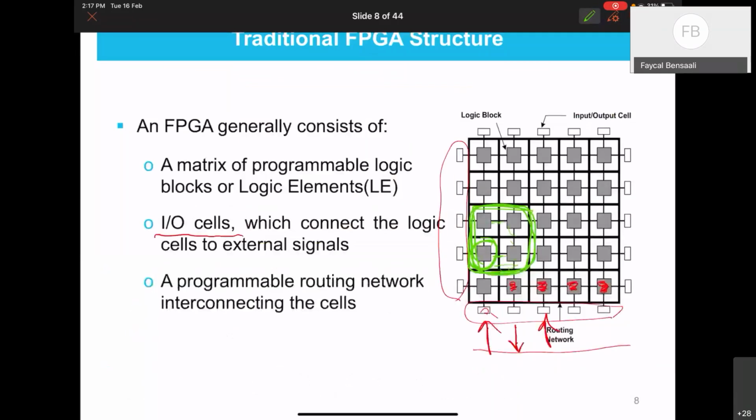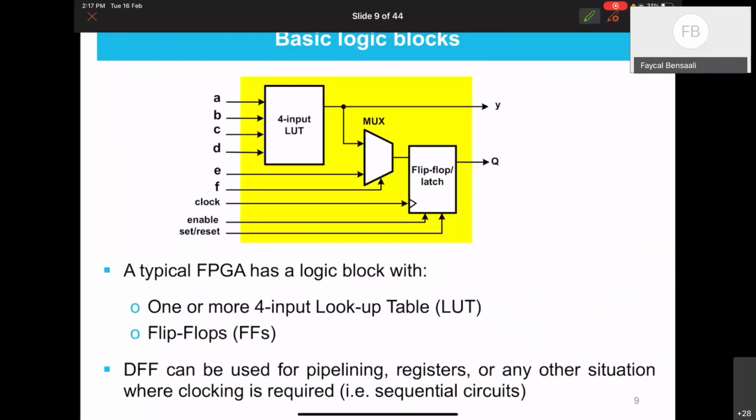Now, if we go inside a logic element, which is the main block in an FPGA, inside this logic element we have some components. The main component is this 4-input LUT, or lookup table. In some FPGAs, especially the recent ones, you can find it even with 8 inputs. It depends on the FPGA, but we are just talking about the standard one. Most of them have 4 inputs and 1 output.